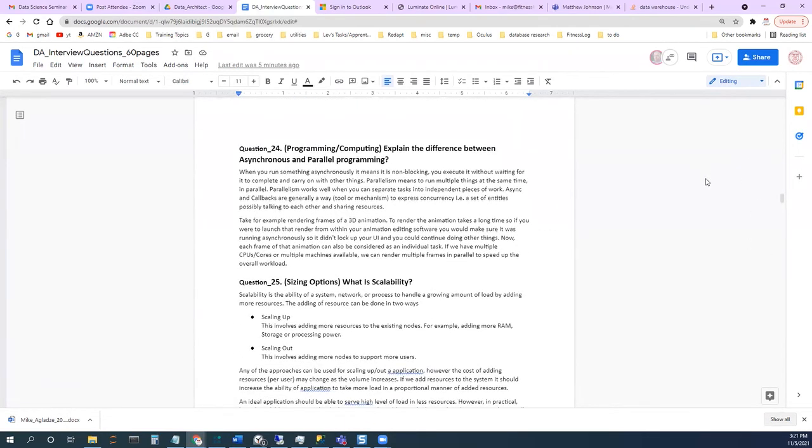Programming and computing. Explain the difference between asynchronous and parallel programming. When you run something asynchronously, it means it is non-blocking. You execute it without waiting for it to complete and carry on with other things. Parallelism means to run multiple things at the same time in parallel. Parallelism works well when you can separate tasks into independent pieces of work.